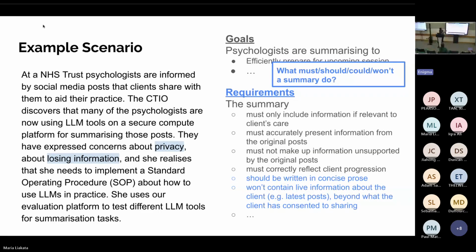In addition to the must requirements, there could also be other preferences or nice to haves. So for instance, a particular clinician might prefer summaries that are written in more concise prose rather than having too much detail, so that it's quicker for them to review. So in this case, this is not a universally shared preference. It might be shared by a lot of people, but it's not a defining attribute of the system. And maybe we won't require the system to contain live information about the client because there are agreements in place based on what they consented to sharing and what they haven't shared.